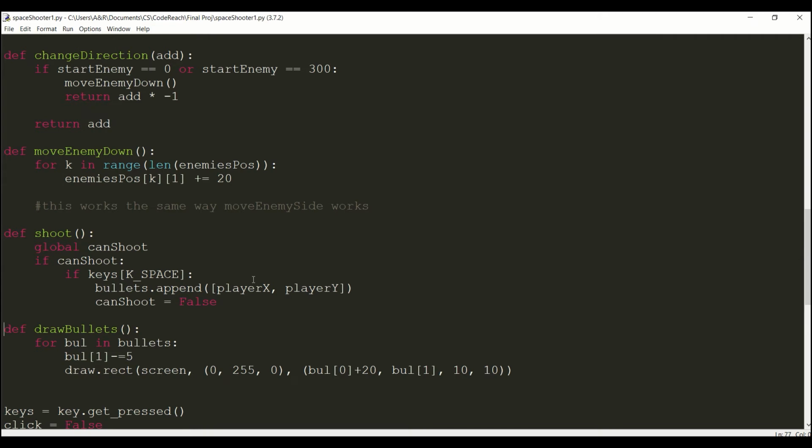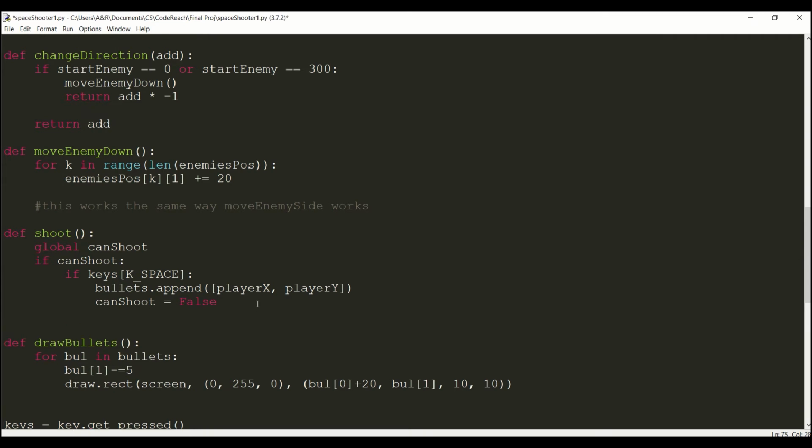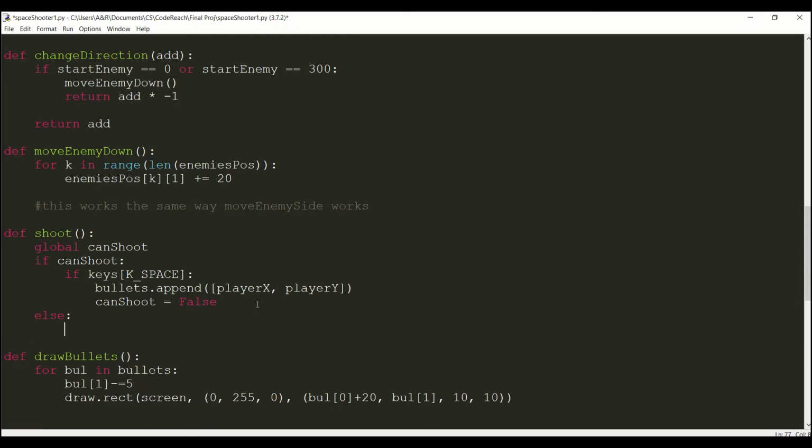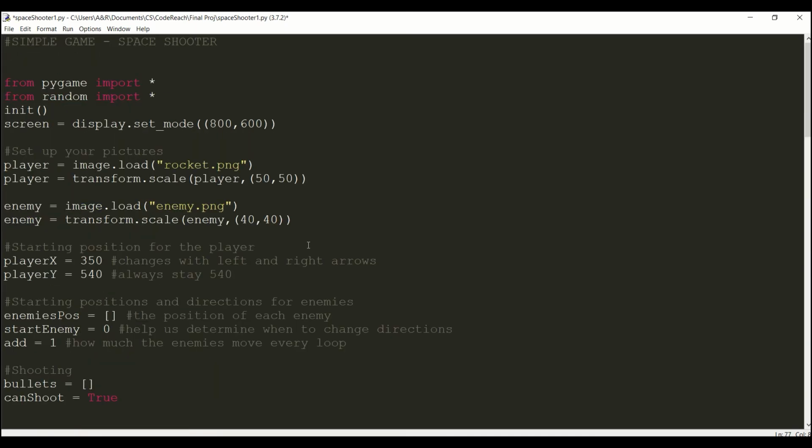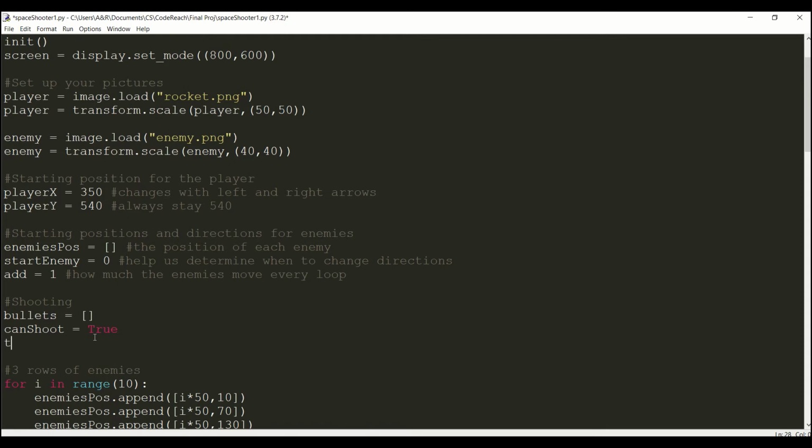Okay, so now we want to reset our shooting function every few seconds. So what we can do is actually use a timer. I'm going to make an else statement here that runs if you can't shoot. So if can shoot is set to false, then we're going to have a timer run. Now I'm going to create the timer up here and make timer equals 0.